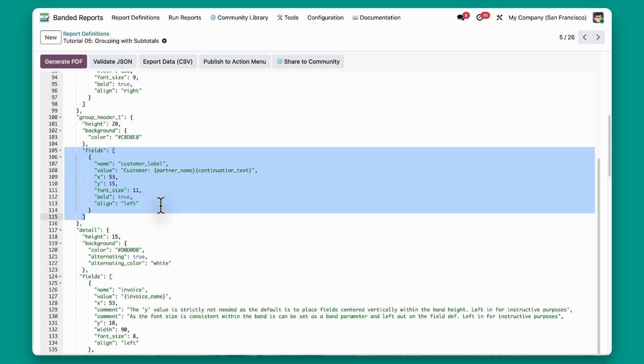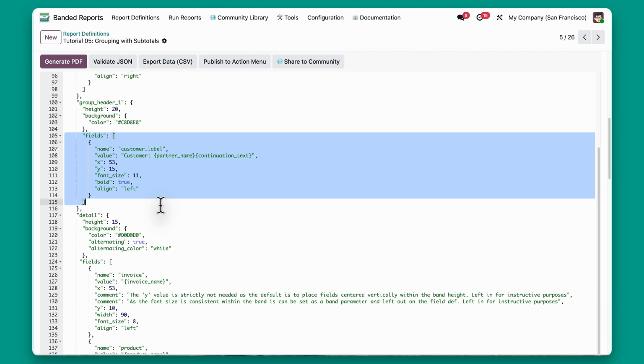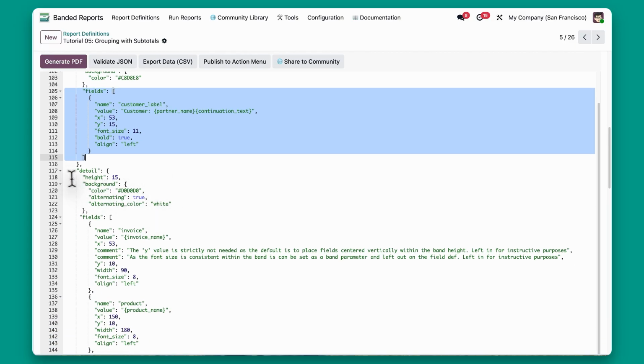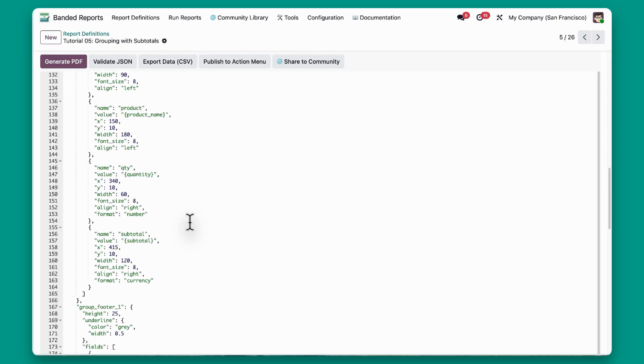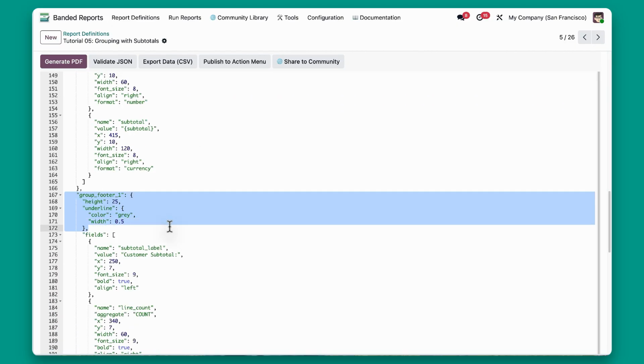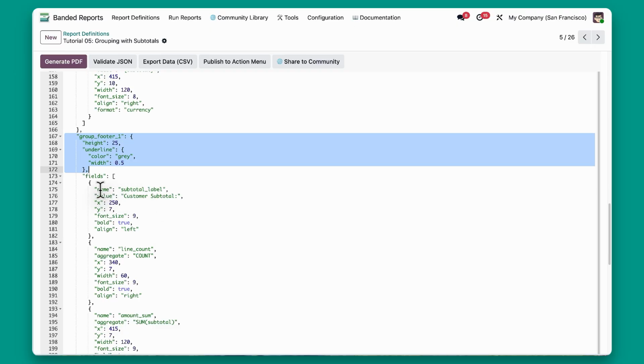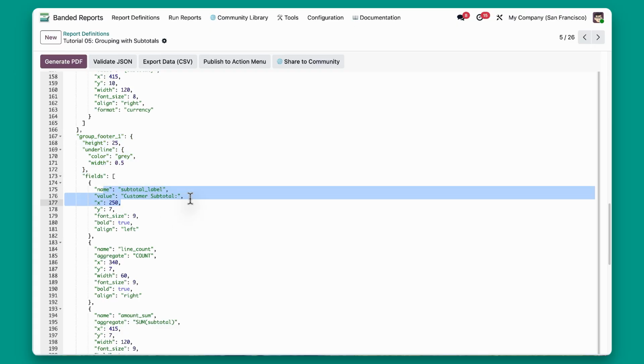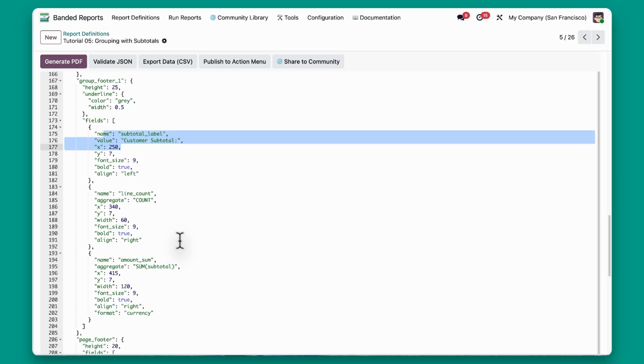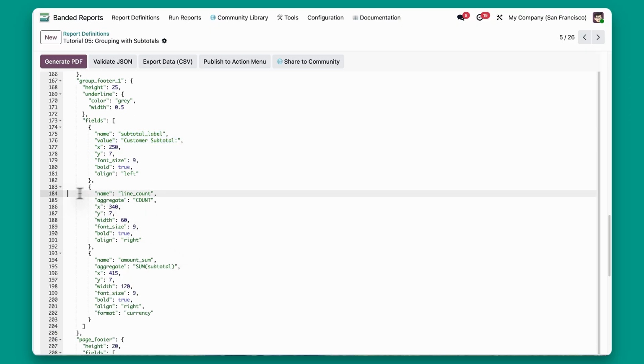So let's have a look now at the details. They are much the same as before also. Nothing special here, but what's interesting is the group footer. So this is the group footer band definition, the height, etc. Now, if we look at the fields that are being printed, this first field is a constant, just saying the customer total. But the next line is a line count, and we're printing a system variable called count. It's an aggregate type variable, and the aggregate name is count.